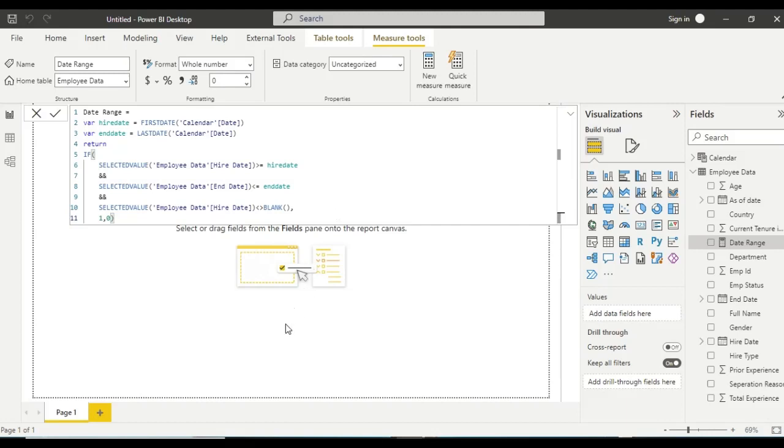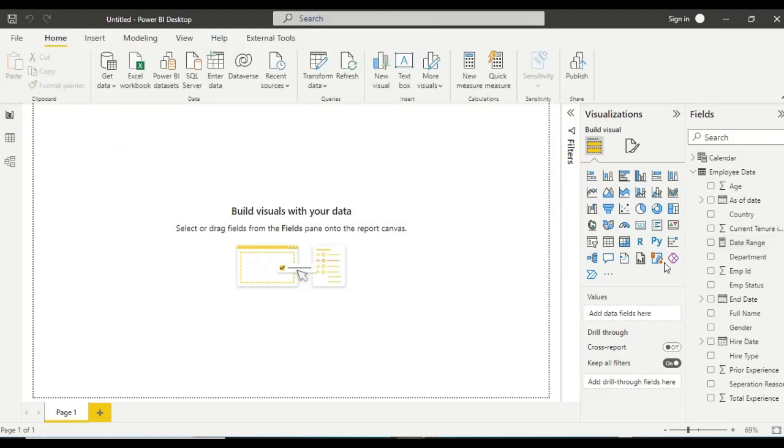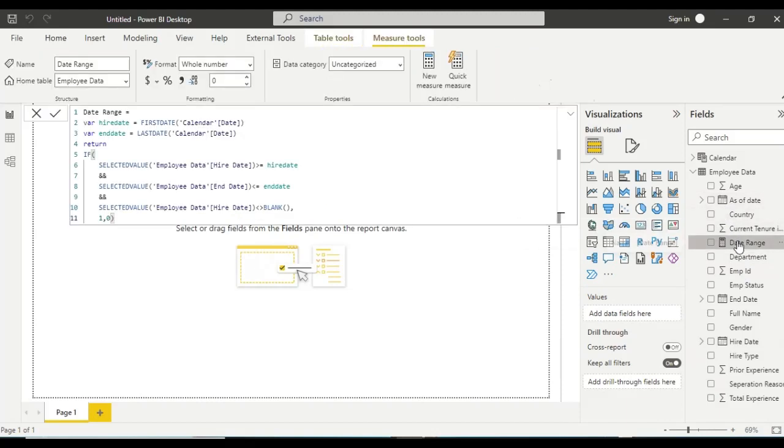Here the two variables, hire date and end date, are variables that pick the selected date range from the slicer. The IF statement checks if the from date is after the hire date and the to date is before the end date. As there may be nulls in the hire date, there is a last check to see if the date is equal to blank.